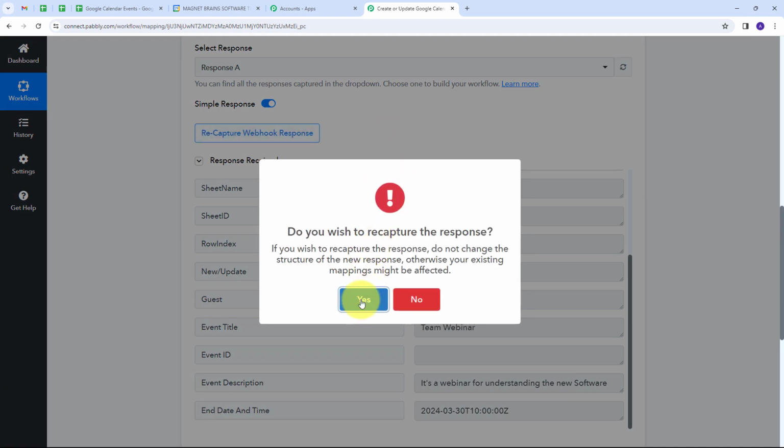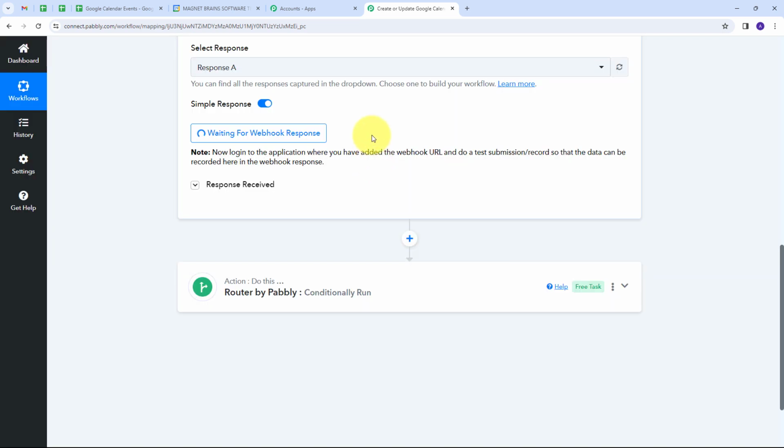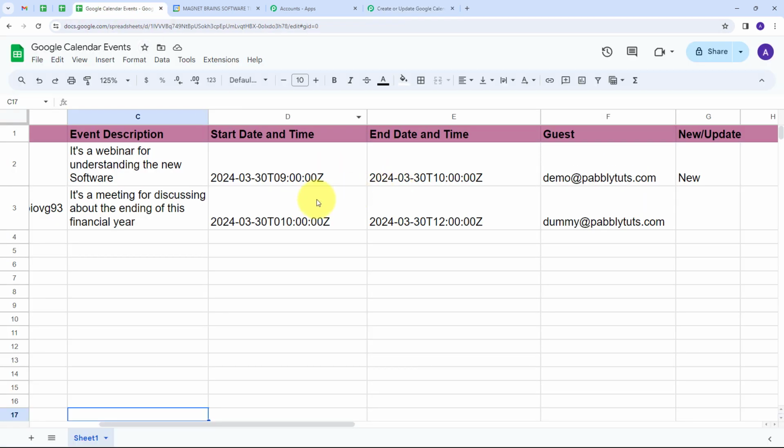So I'm going to click here. I will click on yes. And here it is waiting for webhook response. So how are we going to get this webhook response? For that, let me take you back to my Google Sheet.